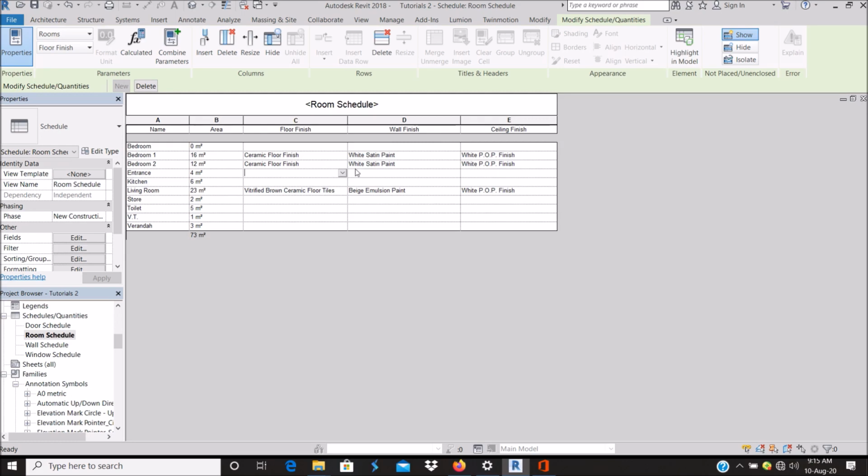As you can see, it's very easy to create a room schedule, easy for you to do a room schedule for renovation, for new works, depending on whatever you want to use it for.